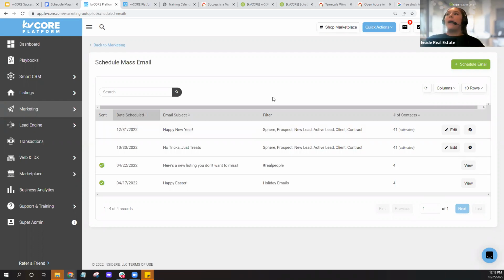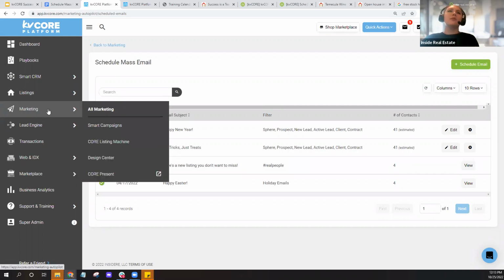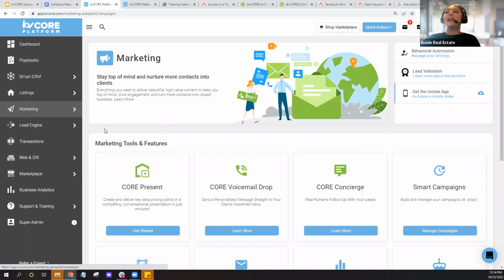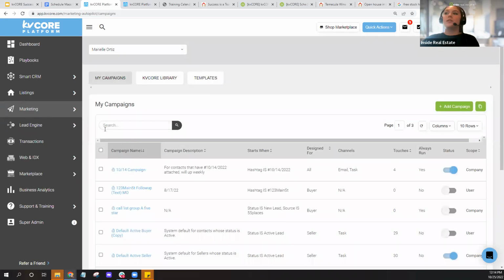So that's a little bit about creating something on the fly or using the templates through the Schedule Mass Emailer tool. Just so you know, you can create your templates beforehand to use again and again. It doesn't have to be on the spot here. If you know that there's a template that you want to use again and again, if you go to your marketing tab and smart campaigns, this is actually where you'll see all the templates housed. Now, templates are the building blocks of a smart campaign.